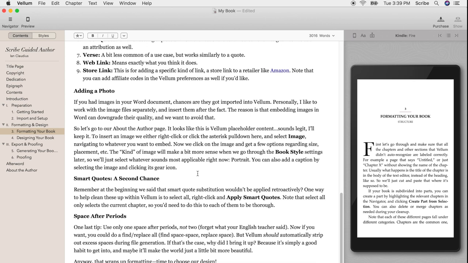I have one last typographic tip. Use only one space after periods, not two, and forget what your English teacher said. Vellum should automatically strip out excess spaces during file generation. If that's the case, why did I bring it up? Because it's simply a good habit to get into, and maybe it'll make the world just a little bit more beautiful. Anyway, that wraps up formatting, and now it's time to choose our design.